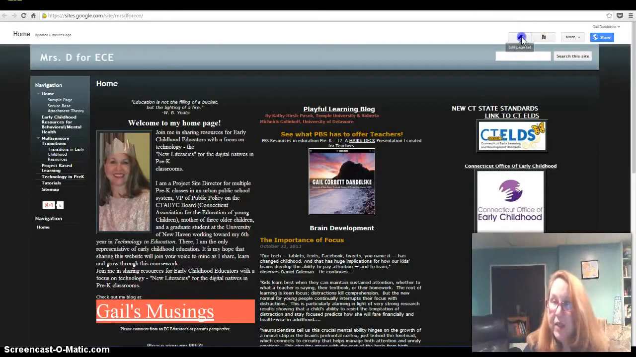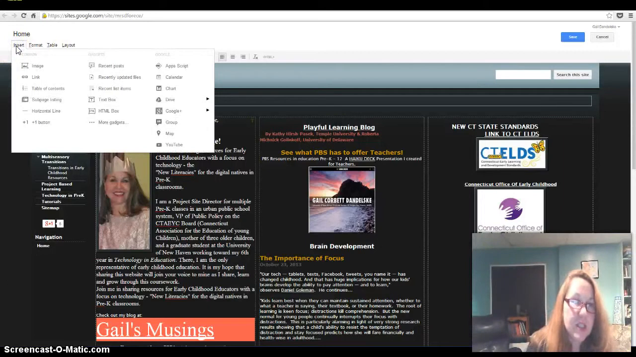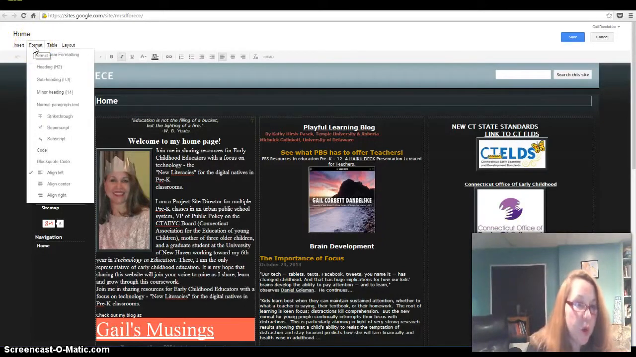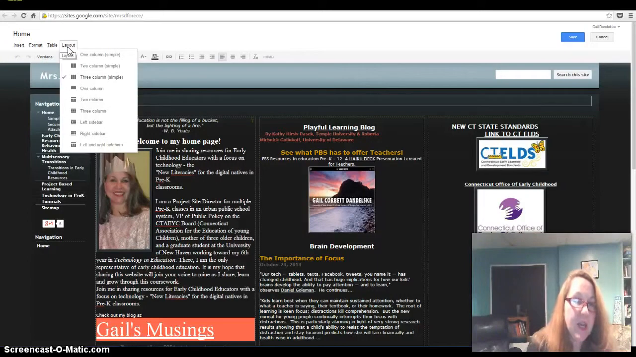This is the edit pencil. Where you click this, you can make changes. You can insert images, links, table of contents, calendars, all kinds of options. You can format. You can put in tables. I want you to look at layout right here. I initially had it as a one column. It ended up being very difficult to organize everything. So I moved it to a 3-column, and I have to say it made a big difference in the presentation.